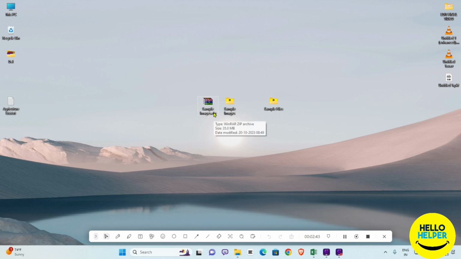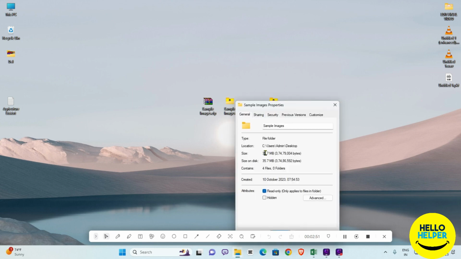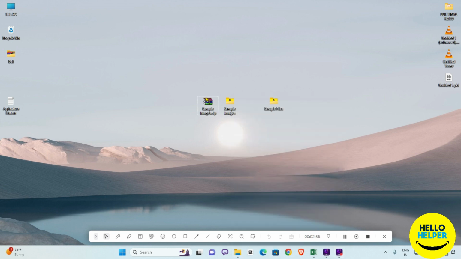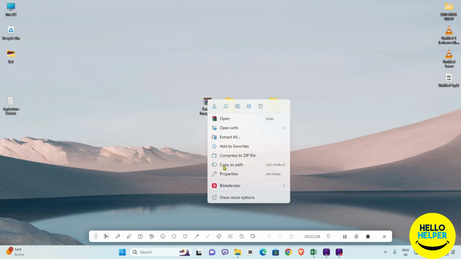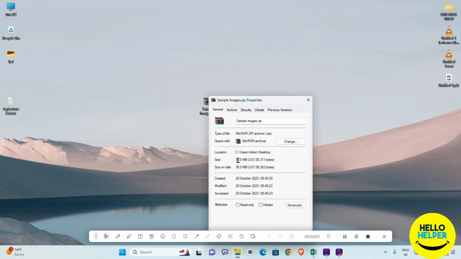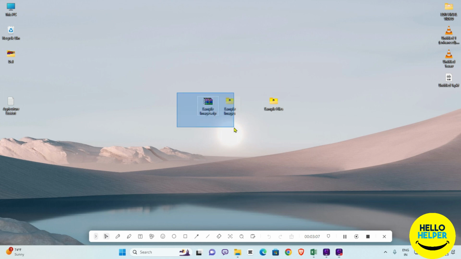Let's see the size of these files. First of all we are going to compare the files. Here you can see 35.7 MB is showing, and when I do the zip, we will see what the properties show. This is also 35 MB with that zip file. So this is the first option, you can do the zip things.